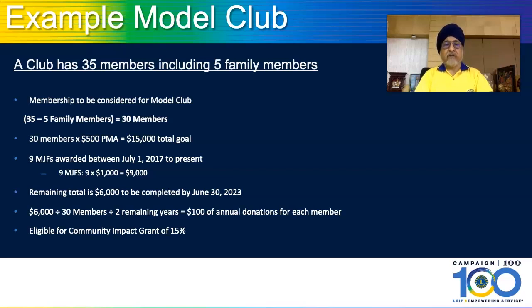So out of $15,000, say the club has already paid $9,000 over the period of 3 years beginning from July 1st, 2017 to June 2020. So that will be deducted and only $6,000 further to be paid to become the model club. And by making the payment of just $6,000 over a period of 3 years, 2021, 21-22 and 22-23 till June 2023, with $9,000 already contributed, the club becomes a model club. And it's a very small amount.